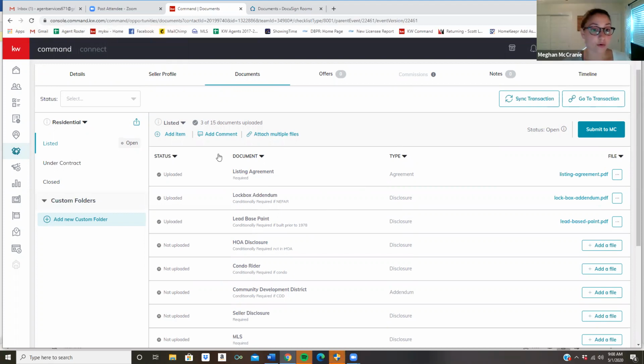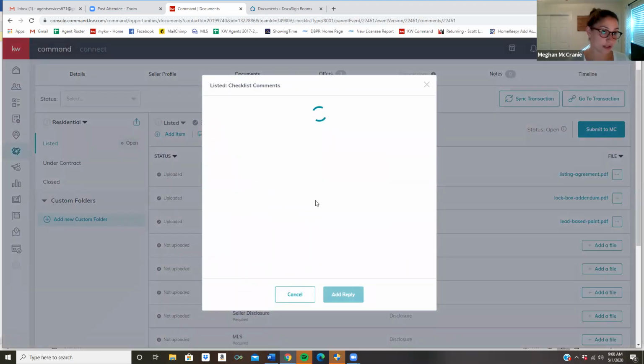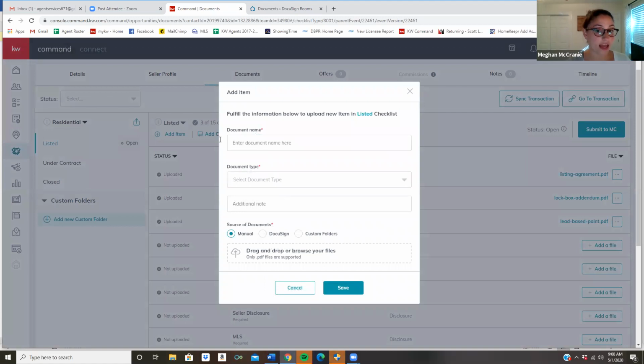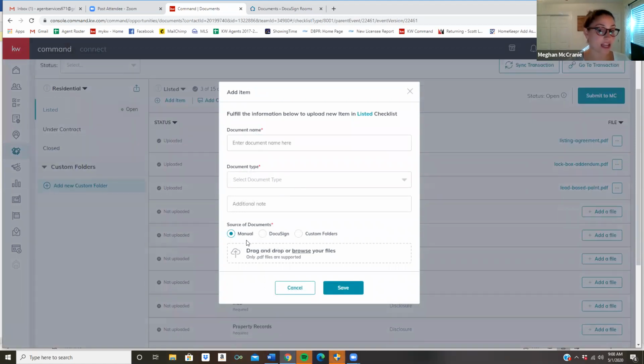Okay. So that would be add item. So say you have something that for you is best practice that you just want to keep as a record, or say you want to add a note to Jen. If it's a note to Jen, you can actually add a comment. And just like on Facebook or Instagram, you can type at Jen Murray, and then that will send her a note associated with this opportunity. Super cool. Love that feature. Or if it's a document, you would just click on add item, enter a name, a document type, and then again, it can be manually uploaded, Docusign, or from a custom folder.